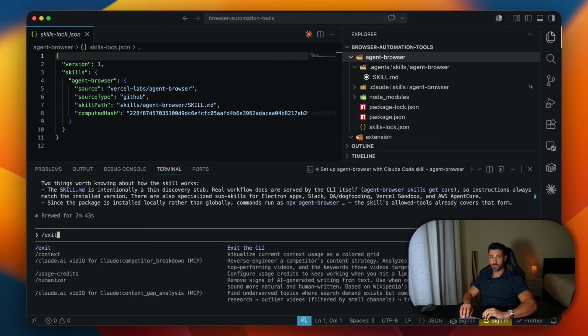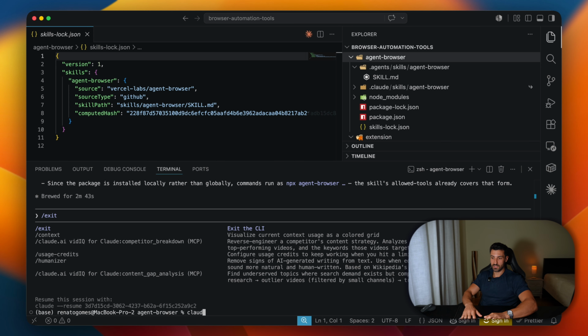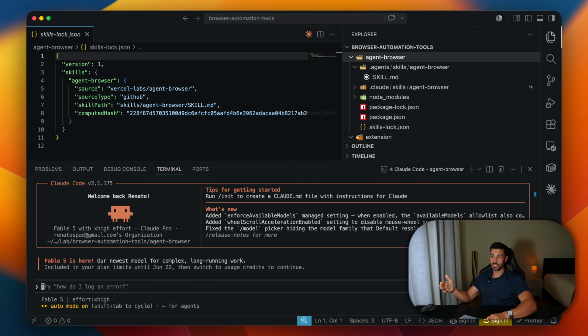But before we use it, we have to close the session and initialize it again. And why is this? It's because the skills are only loaded when the session is initialized, and on the previous session, we didn't have the skills yet.